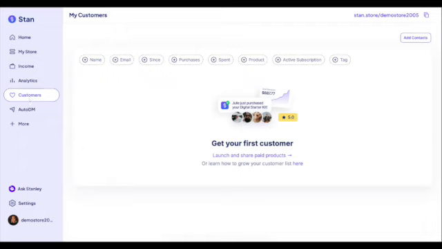Next thing is customers. So my customers, this is where you'll have all of your customer information. This is where you're going to grow your email list, which would be great because you own your email list, versus if anything was to happen to, just say, social media, you'll always be able to reach out to the customers that have purchased from you or subscribed to your lead magnet.